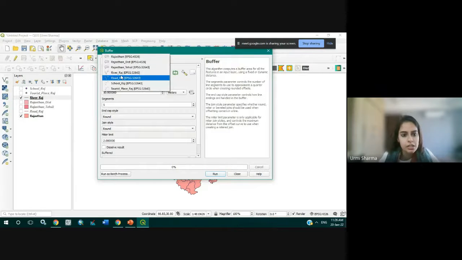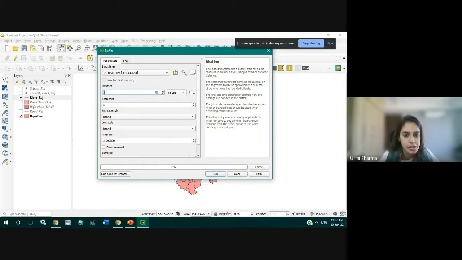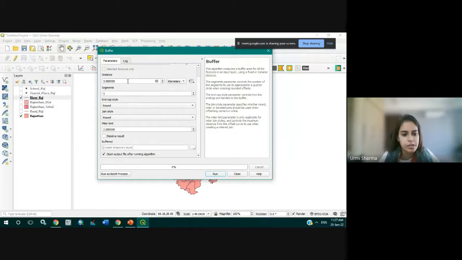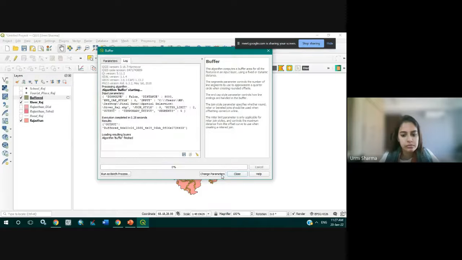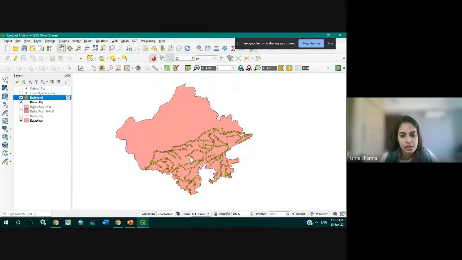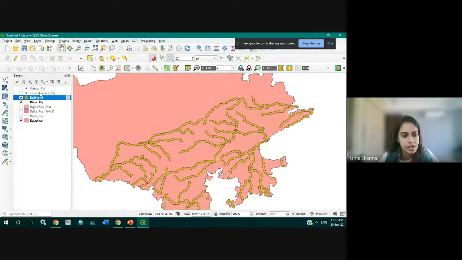So we will select the river. At what distance from the vector layer? We need a 3 kilometers distance. So type 3 here and specify the unit as kilometers. Keep the rest of the inputs or parameters as default. Just run this. See? You can see thickness has been increased and a new buffered temporary layer has been created.